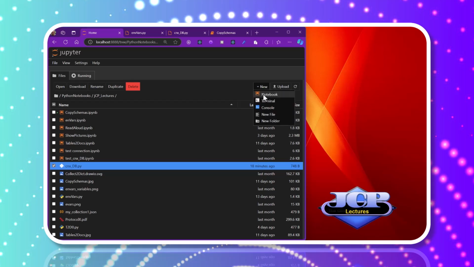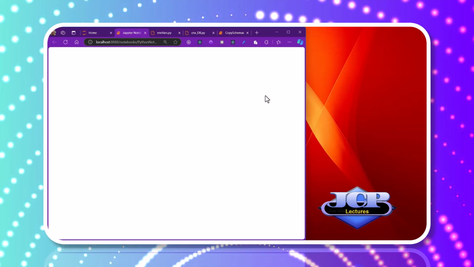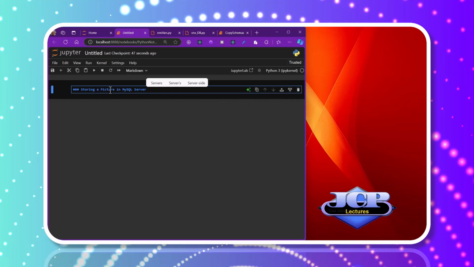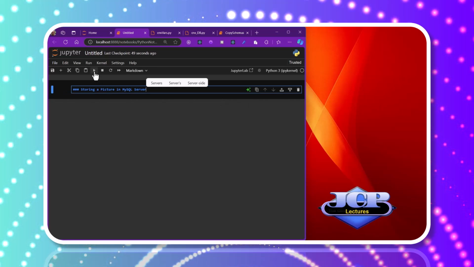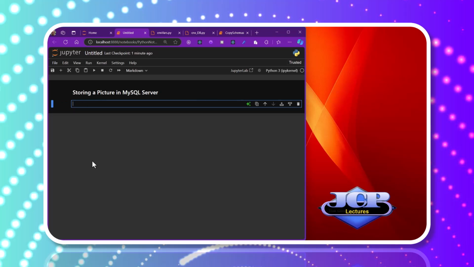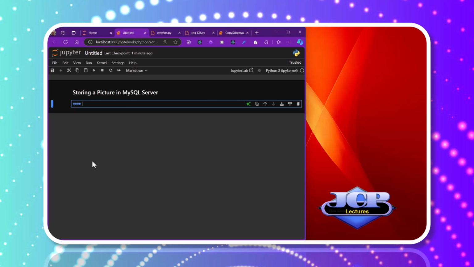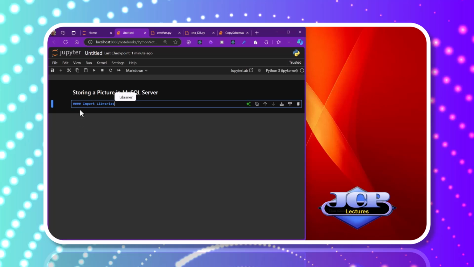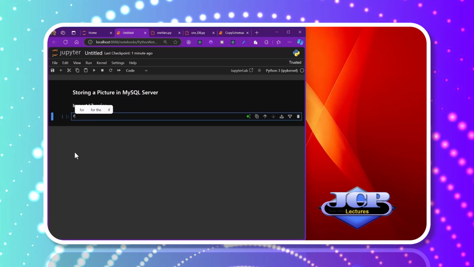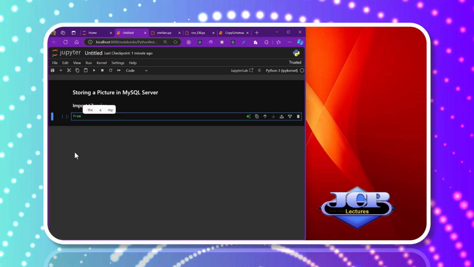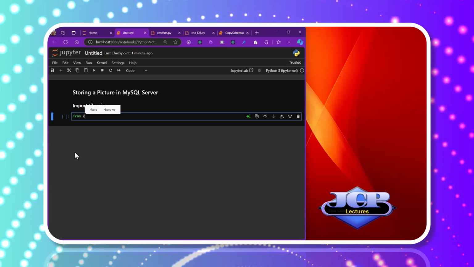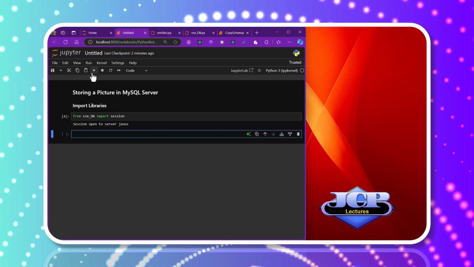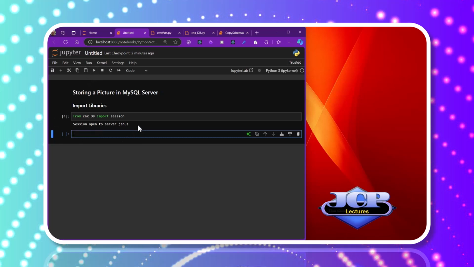Clicking the button to open a new Jupyter Notebook, a blank one appears on screen, and we can continue to insert text or code. The first line is a markup with the content storing a picture in MySQL server. Then a second markup line with the text import libraries. Then a code line with from cnx_db. When we run this line, the program responds with the message session open to server Janus.